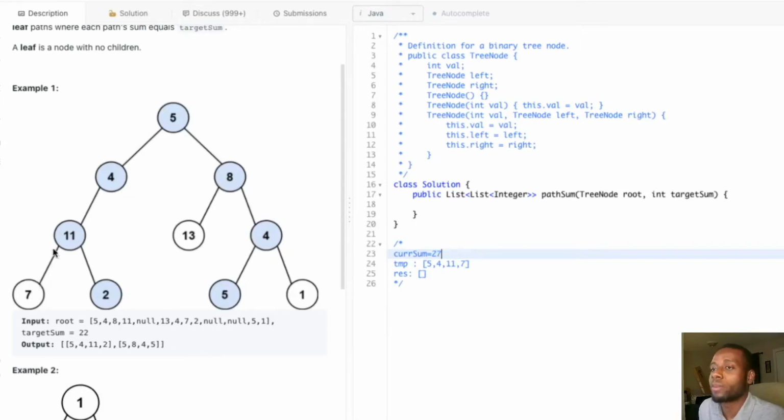Now we go back up the recursive call to 11. Since we're going back up, we need to remove 7, since we're not accounting for it anymore. Now we're back at this level, and the current sum, the running sum, is 20. So now we're back up here.